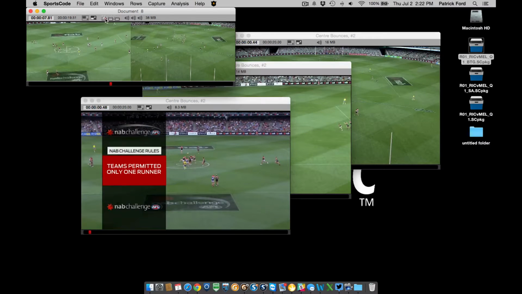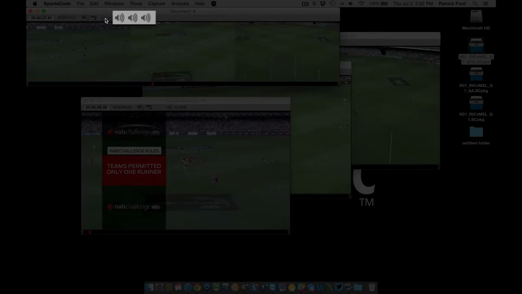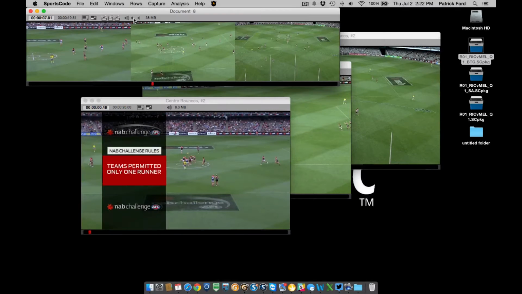Then the last set of icons are the volume icons. Again, these correspond to each angle from left to right. Sometimes you may only want to hear audio from a certain angle or a few different angles, so to turn off audio from angles, just click on the volume icons here.